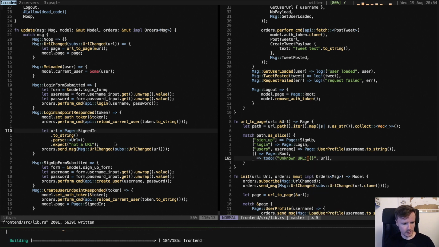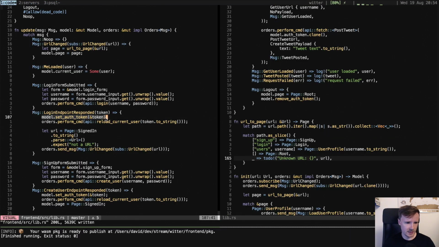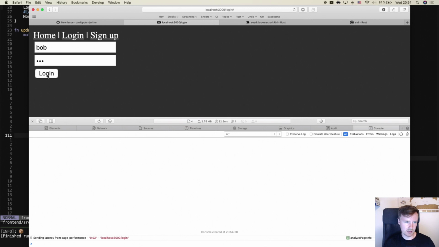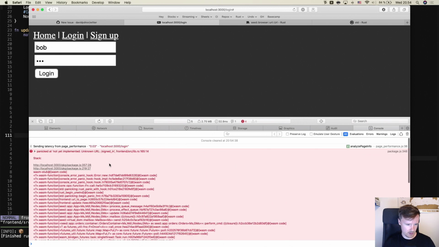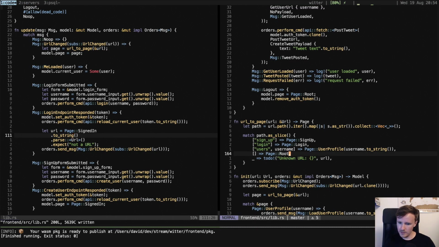Let's try and log it. We do actually log in, so that's something. Well, that's because we do actually manage to set the auth token before we send the event, so that makes sense. Unknown URL / signed in. Well, that makes sense.